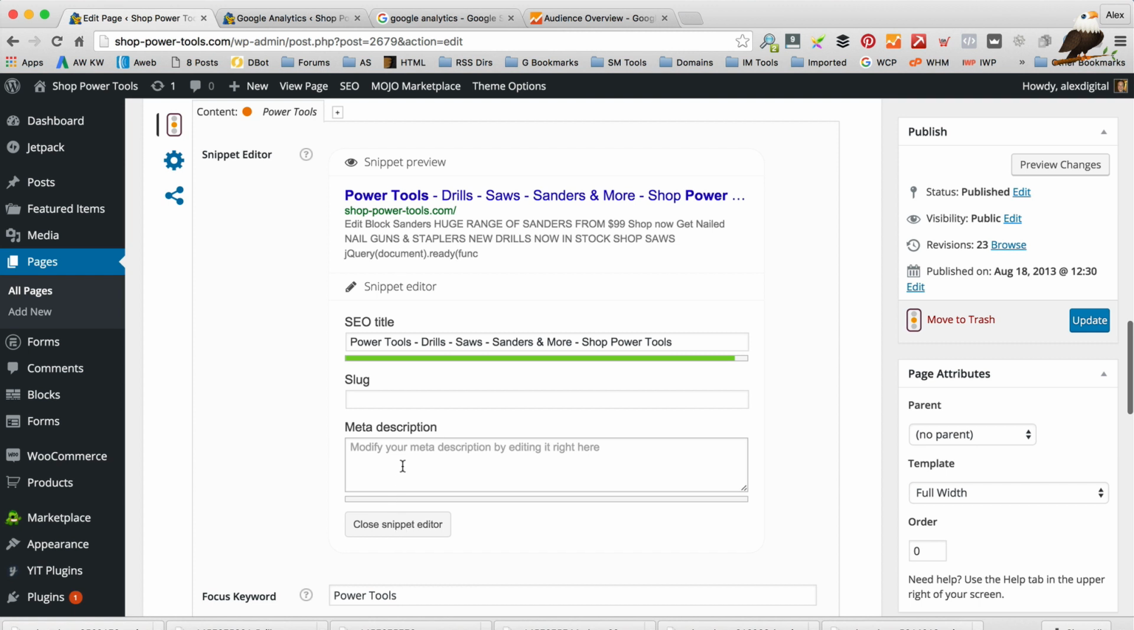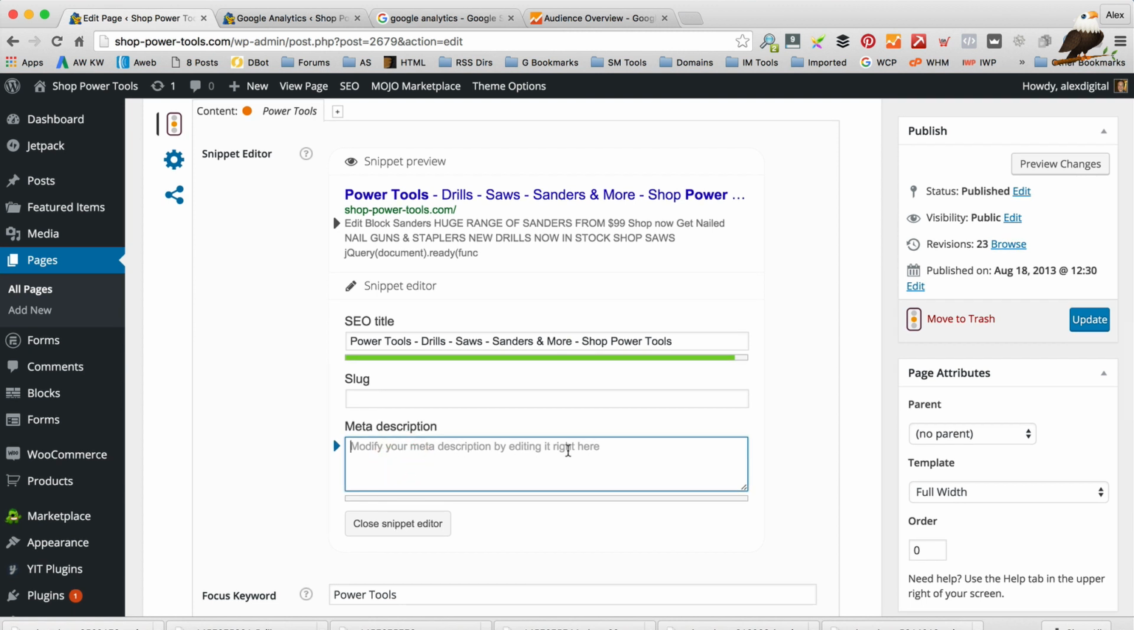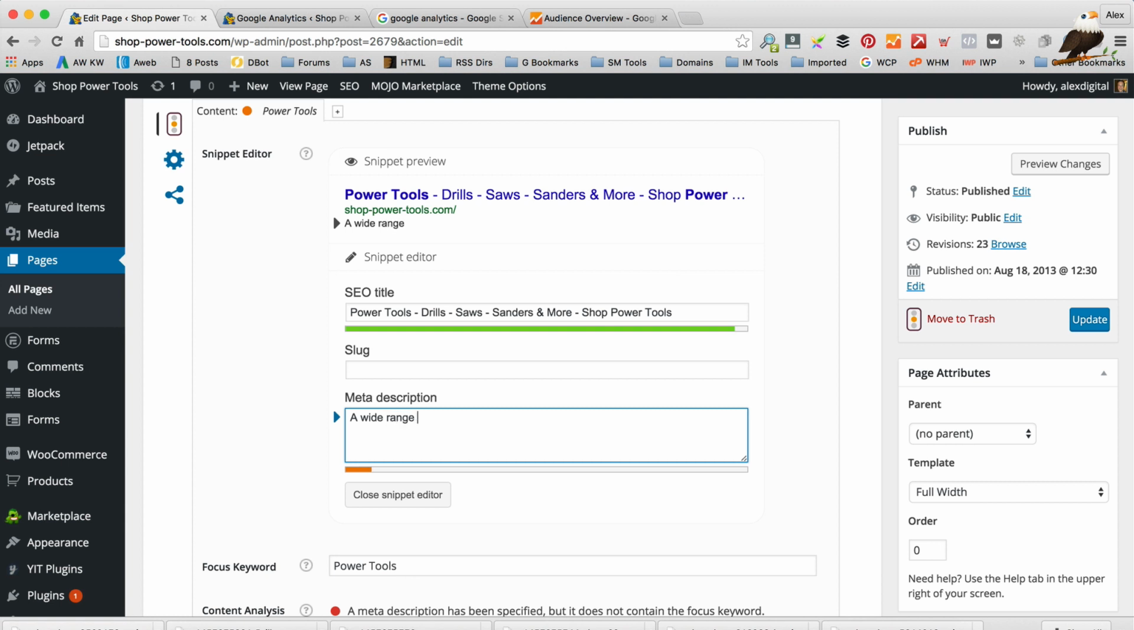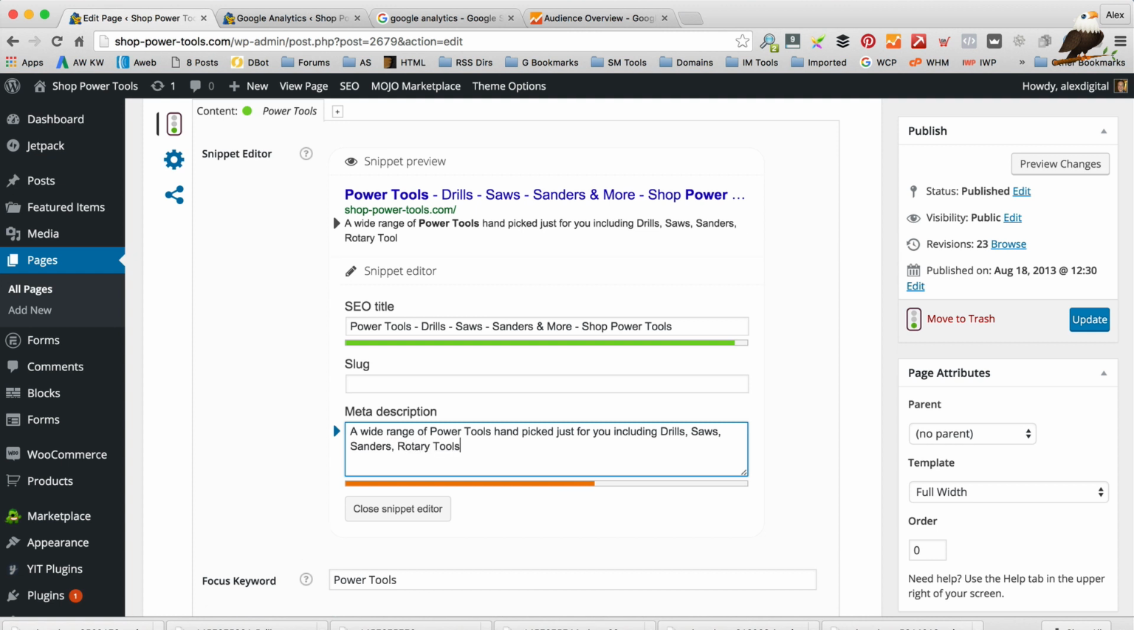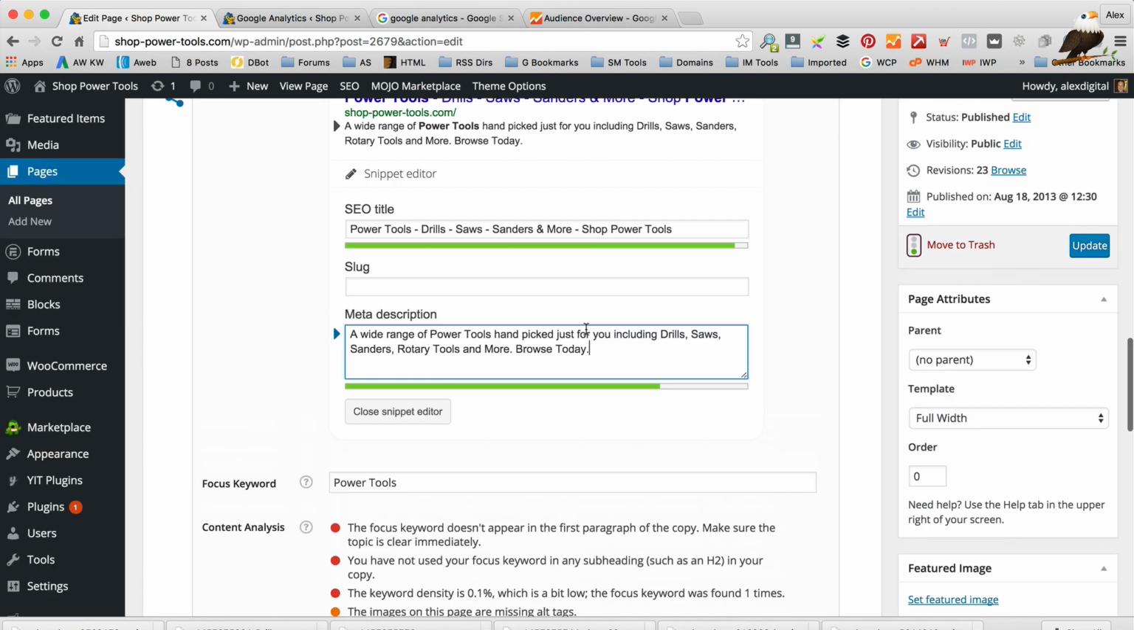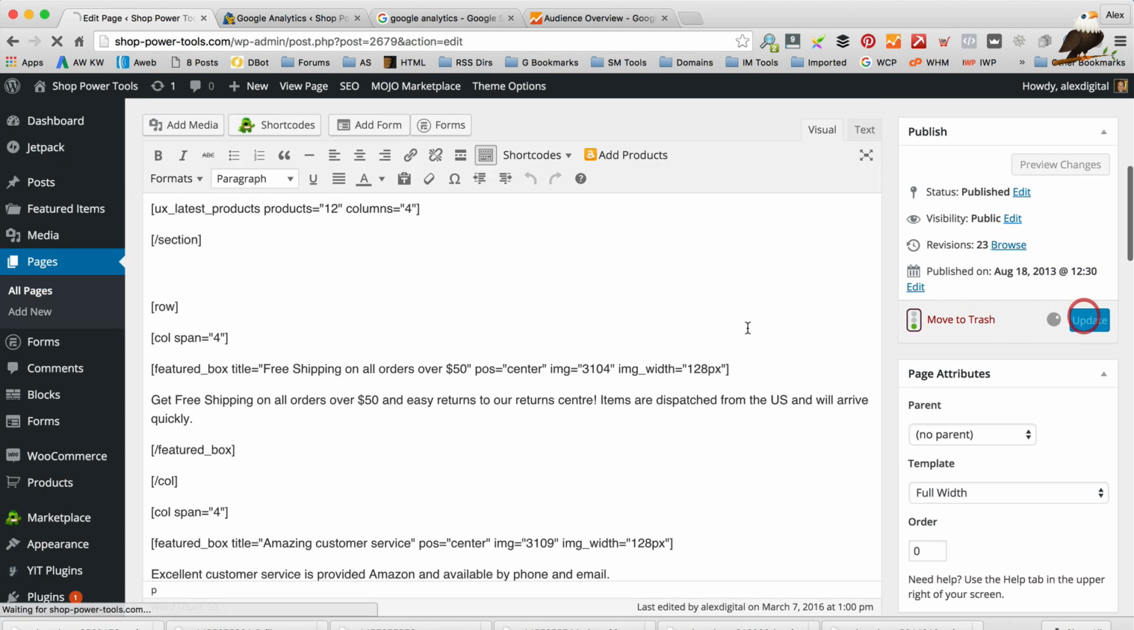Let's change the meta description. A wide range of power tools, hand-picked just for you, including, here we go again, drills, saws, sanders, what else have I got, router tools, and more. Browse today, or something. Anyway, that's looking quite nice. And obviously you'd go through and do this to as many products or pages as you like.